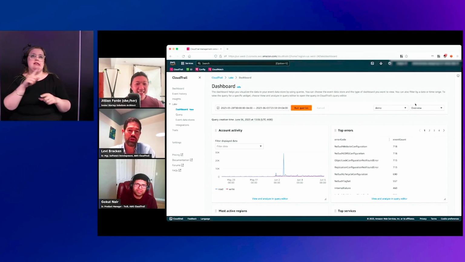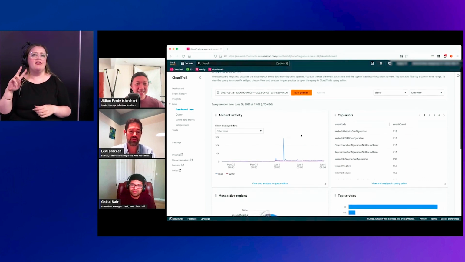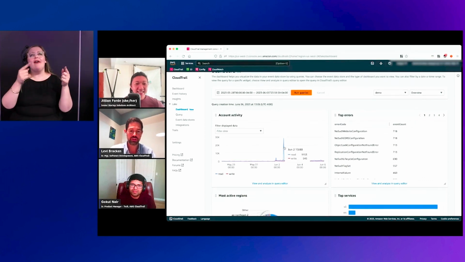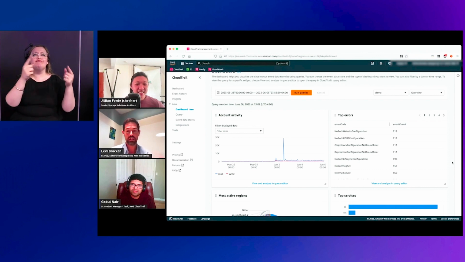And so for overview, what we have is, as the name implies, a high level overview, the big picture of what you're storing in your EDS. So we have account activity over time. We can see we have a little bit of a spike here of read events that occurred. That might be something we'd want to look into and see more. We can see what the top errors are that are occurring across all AWS services. So as CloudTrail is recording these events, we're seeing, are they successful? Are they errors?